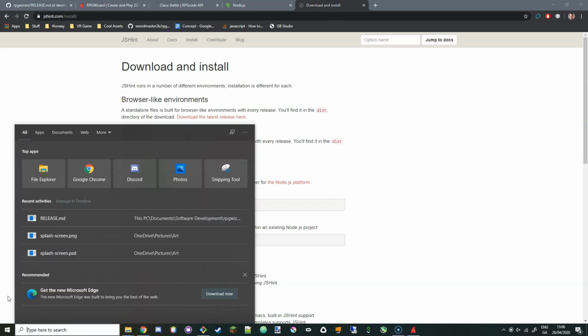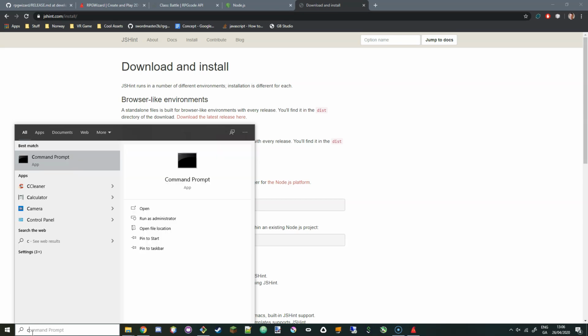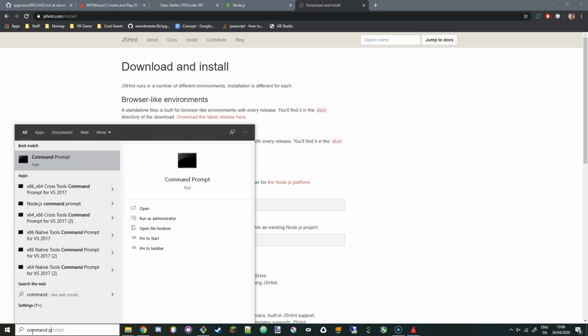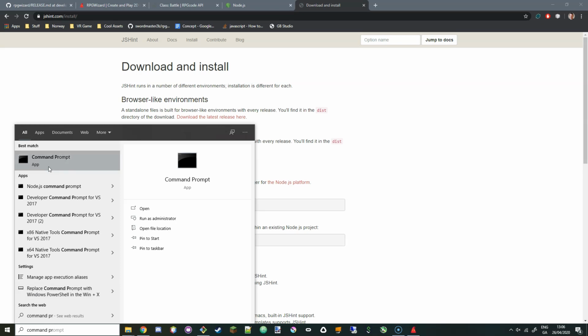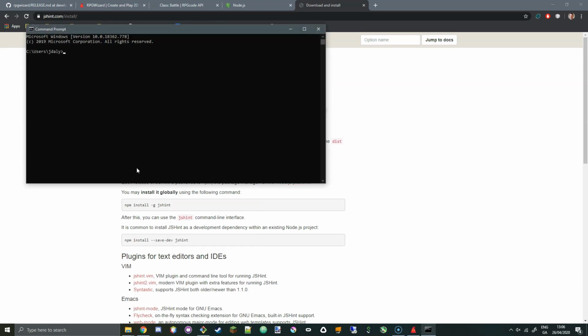So you just go to your search bar here on Windows 10 in my case. For other versions of Windows, you'll have to figure out how to open command prompt. But you just need to find this app called command prompt, open it up.